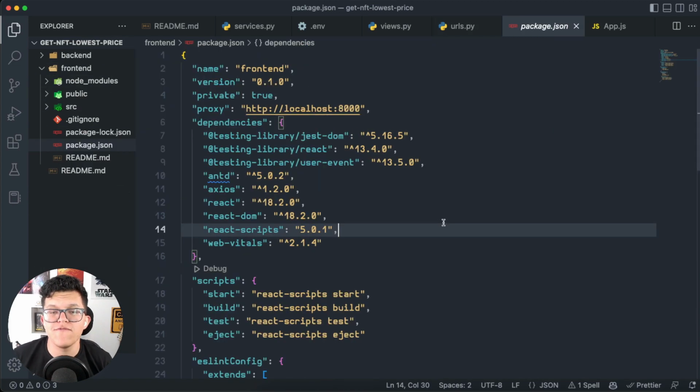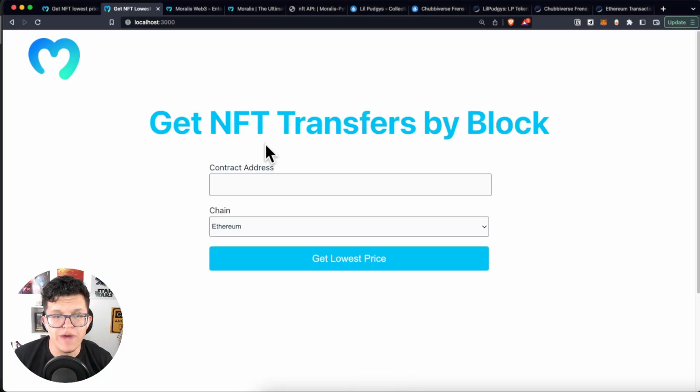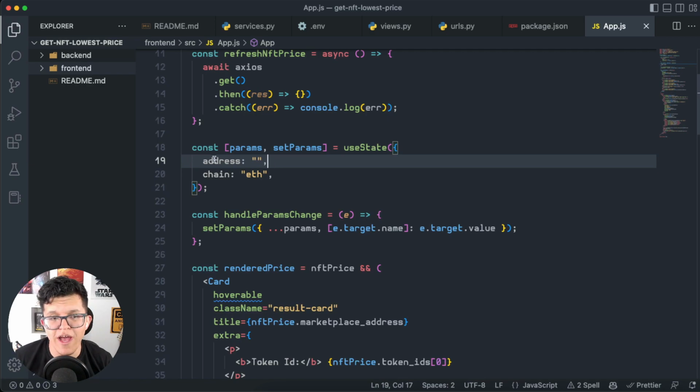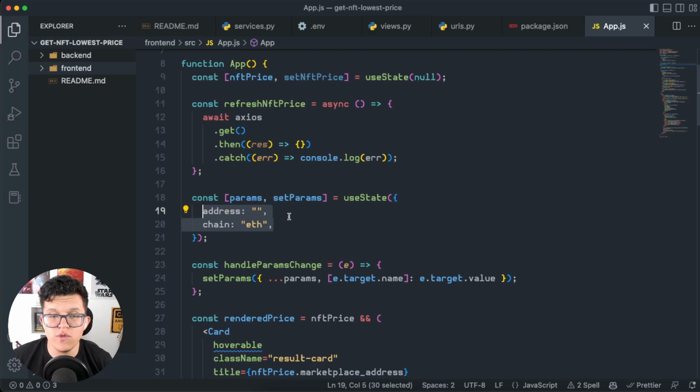So for the frontend, the first thing we need is to add a proxy on our package.json pointing to our Django server. In this case, as we are testing this locally, we are going to use localhost on port 8000. And also we need Axios to make that connection. If you don't have Axios, just remember to run npm install axios on your project. So these two input parameters, the contract address and the chain, are related to this params variable, which also has the address and the chain. And these are exactly the variables we need to send to the backend.